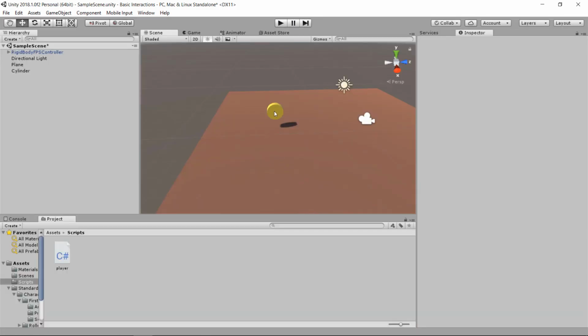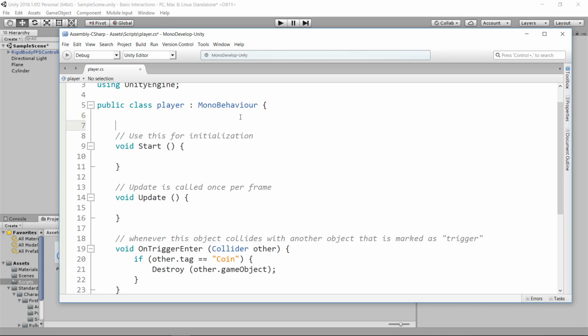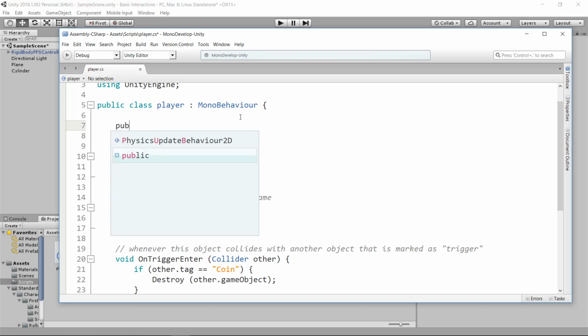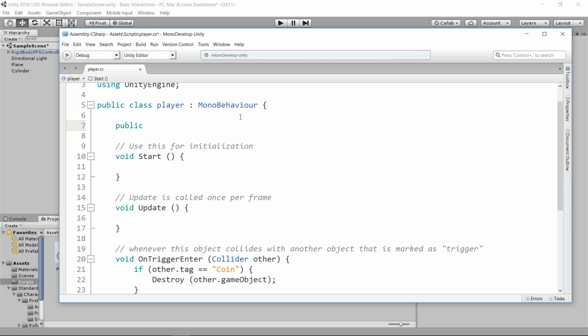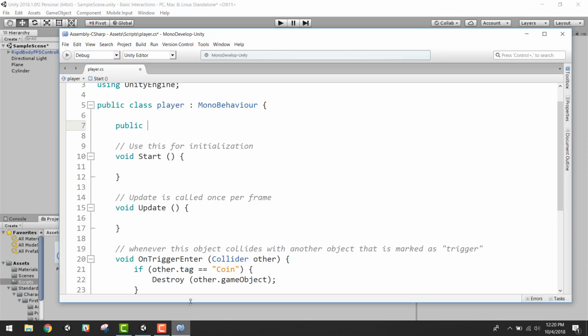The next thing we probably want to do is keep track of how many of these coins we've collected. So I'm going to go back to my script, and at the top of my player script, I'm going to set a variable, and I'm going to make this a public variable. The difference between a public variable and a private variable: a public variable can be accessed outside of this script. It will let me access it from another script. It will also let me change it or look at it in the inspector view in my scene. So we'll take a look at that in a moment.